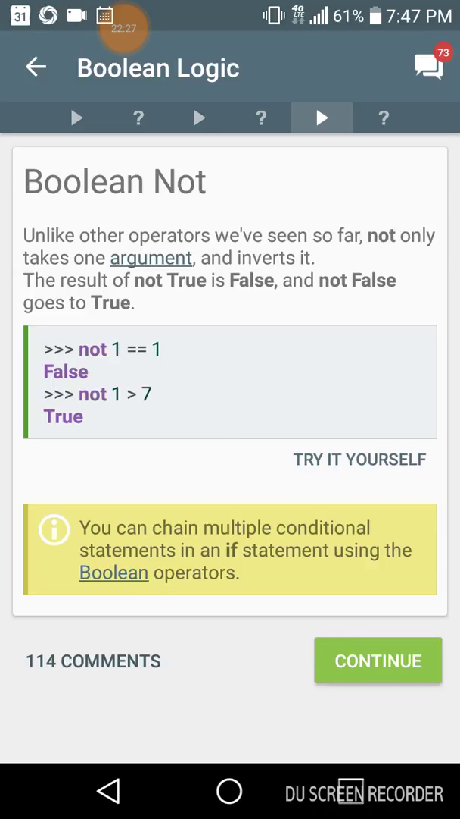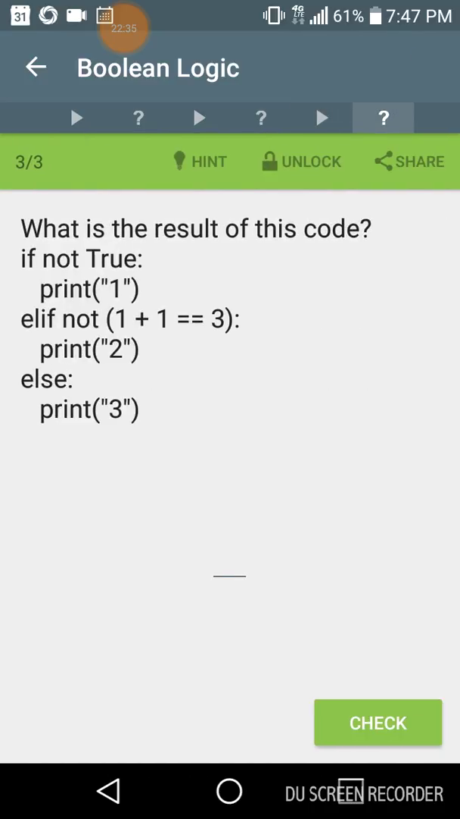You can chain multiple conditional statements in an if statement using the Boolean operators. What is the result of this code? If not true, which means it's asking if something is false, print the string 1. Elif not, parentheses 1 plus 1 double equals 3, then print the string 2. Else, print the string 3. So let's go over this a little slower. If not true, print 1.